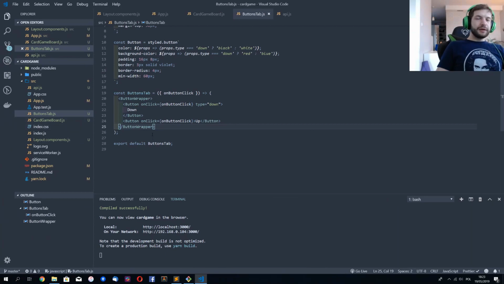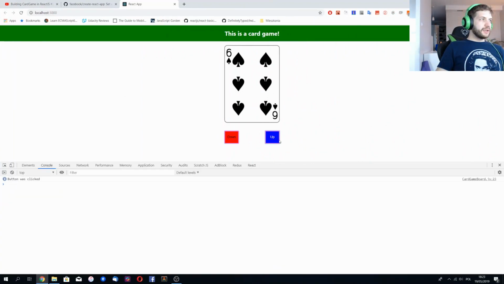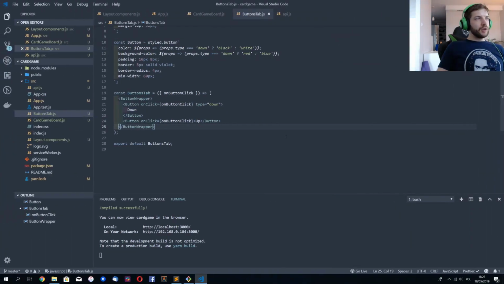Yeah. But now, if I click on my button, I can't really tell and specify which one was clicked. And we can fix this using one of two approaches. First is we can simply create a function here and pass a parameter here for our on button click function. Let me say that this is down. Okay. And this is up.